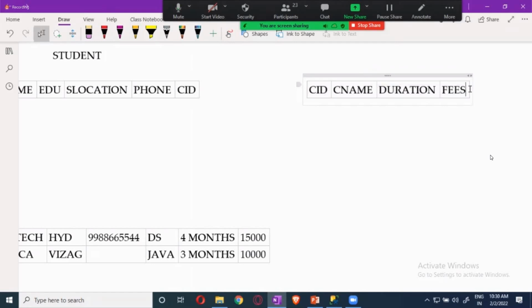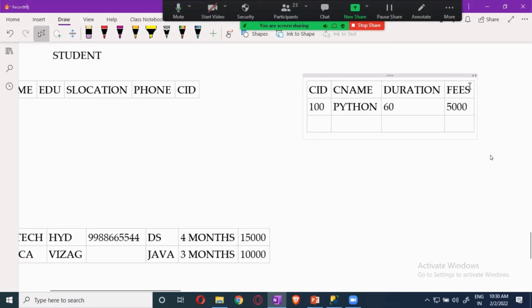Okay, let me do this. I will give 100 as one course. I will give it as Python course. And duration is 60 days. And the fees is around 5,000. Now there is 200. I will give it as Java. And maybe this is 75 days. And the fees is around 6,000.